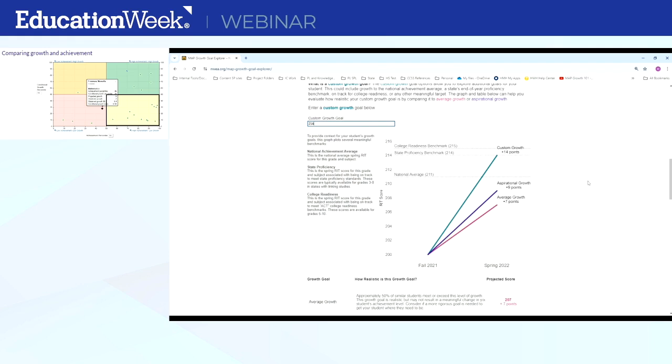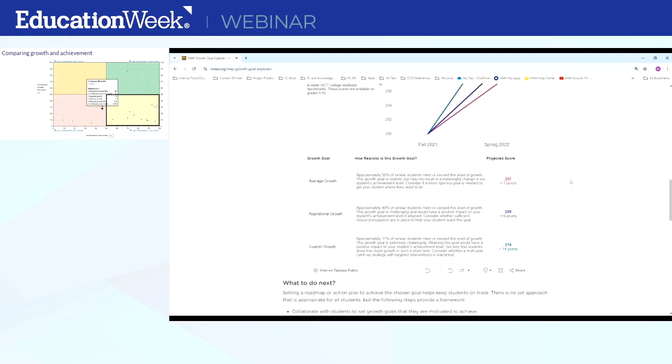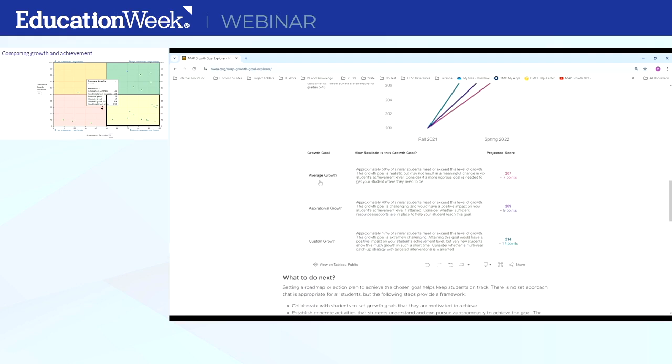There we go. So now it's readjusted this to show, okay, if I want to get this student up to proficiency, it gives me some data about that. Again, it's telling me average growth is about what 50% of students make. Aspirational is about 40%. When I look at this custom goal that I've set, it's showing me that only about 17% of similar students are able to make this type of growth in a year. So that gives me some sense of this may not be your realistic goal to get this student to proficiency within this year.